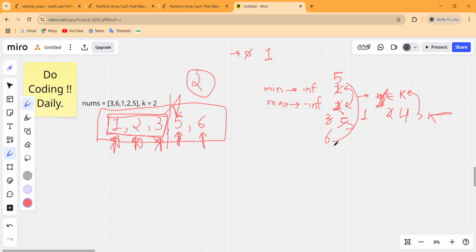The difference will be 1 between this 5 and 6, and this 1 belongs to the range k, that means this is less than k. So do not do anything and move to the next iteration, and the next iteration is not possible. Our array is basically completed, so the final count will be 1.